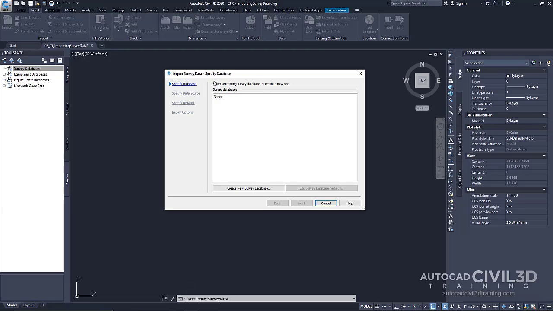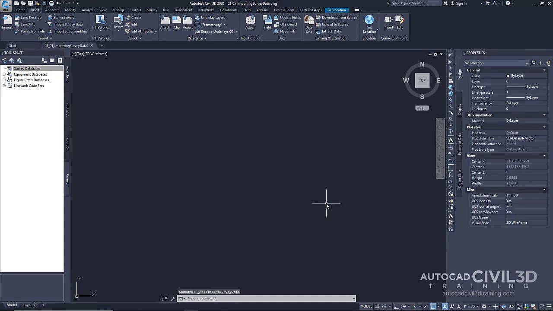Typically, anytime you see the word survey in front of the functions in Civil 3D, chances are you're working with data in the database. Remember, when we're editing a survey point, we're adjusting values in the survey database, not just the drawing we're in. Let's cancel out of this and create our new local survey database in a different way.